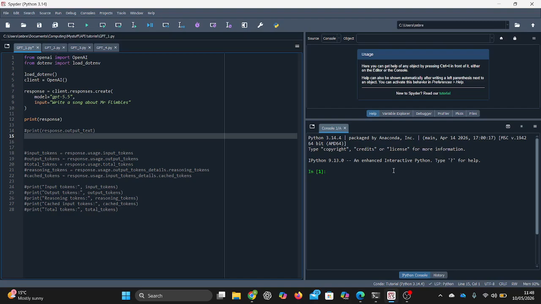Hello everyone. Today we're going to be looking at getting started with OpenAI's API for text generation and conversations. So let's get right into it.